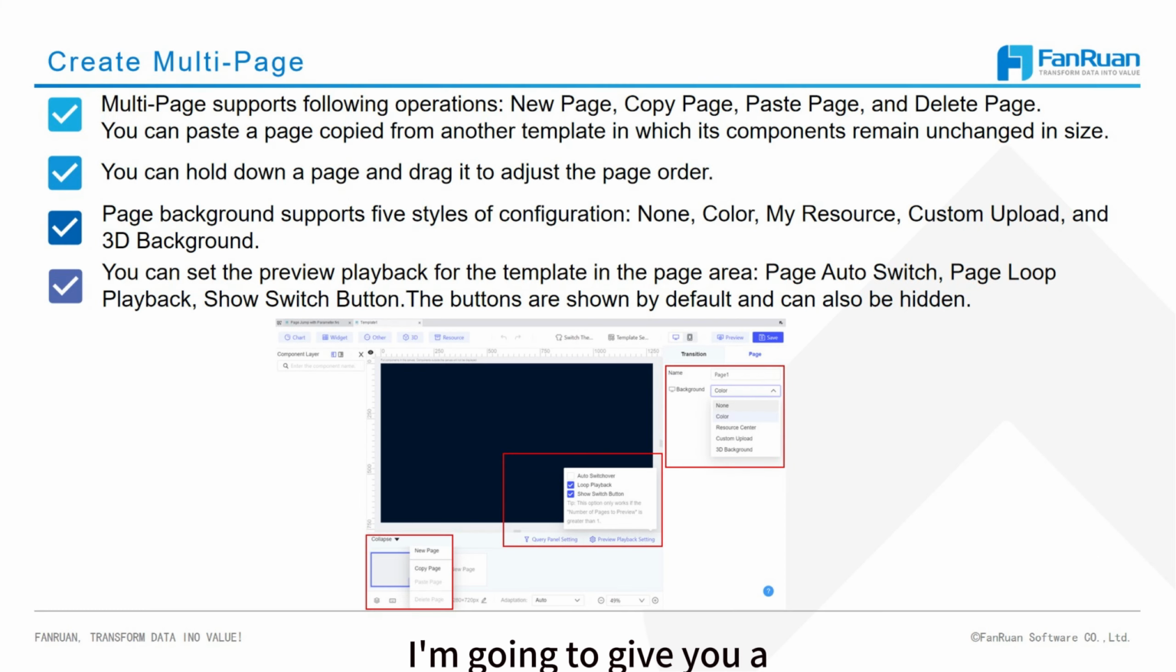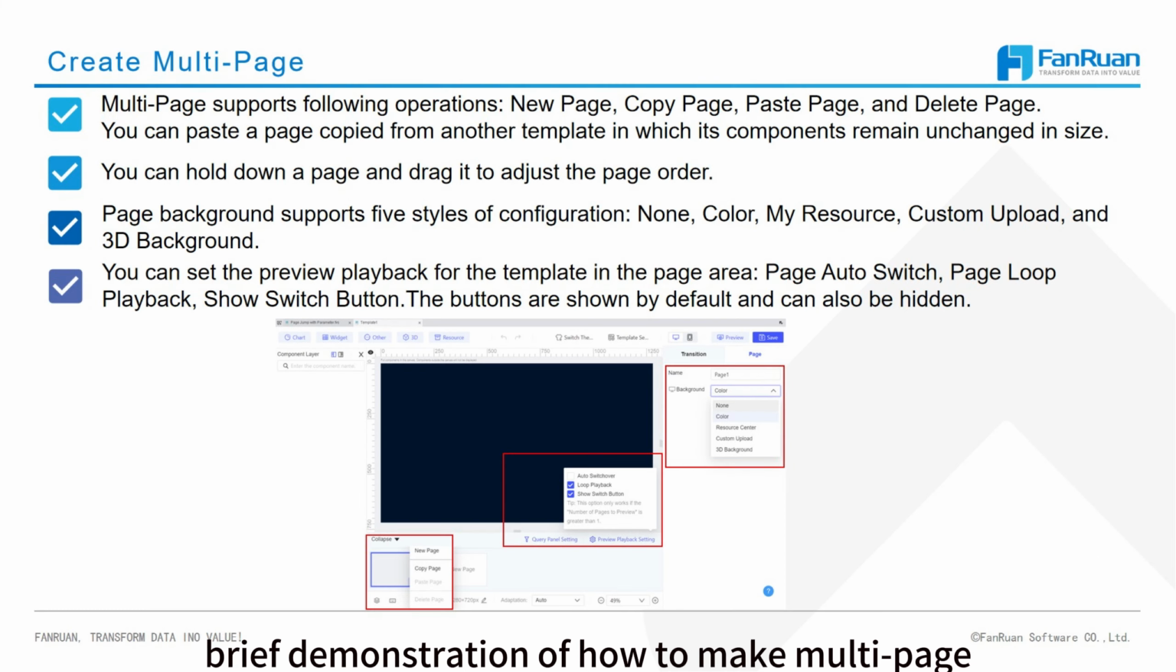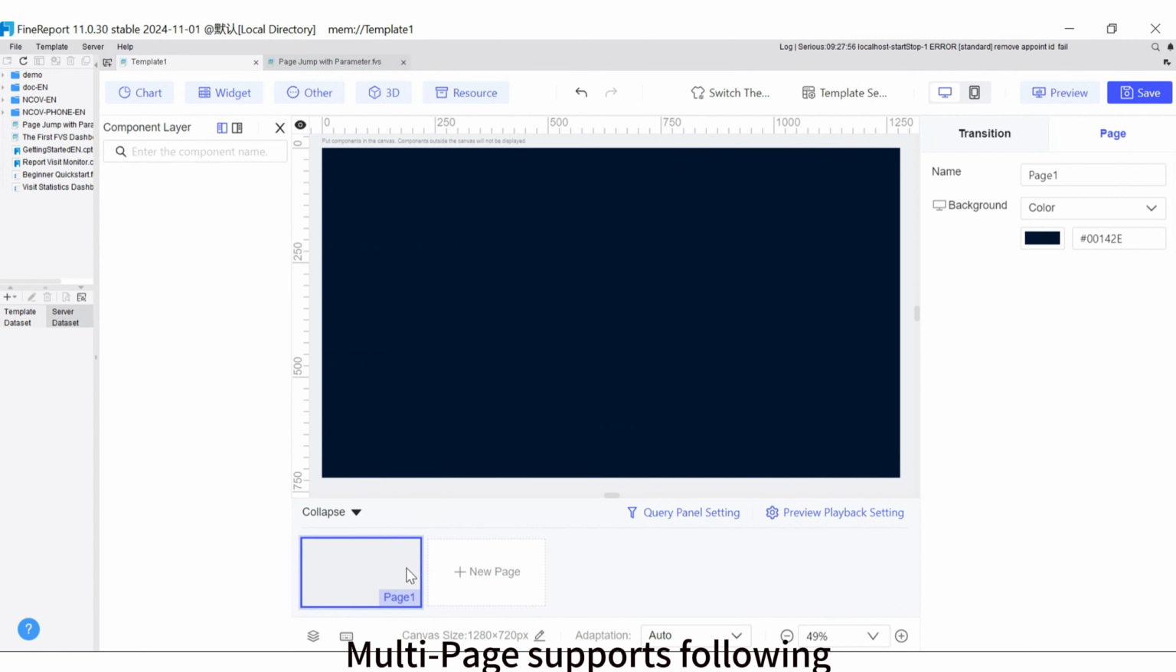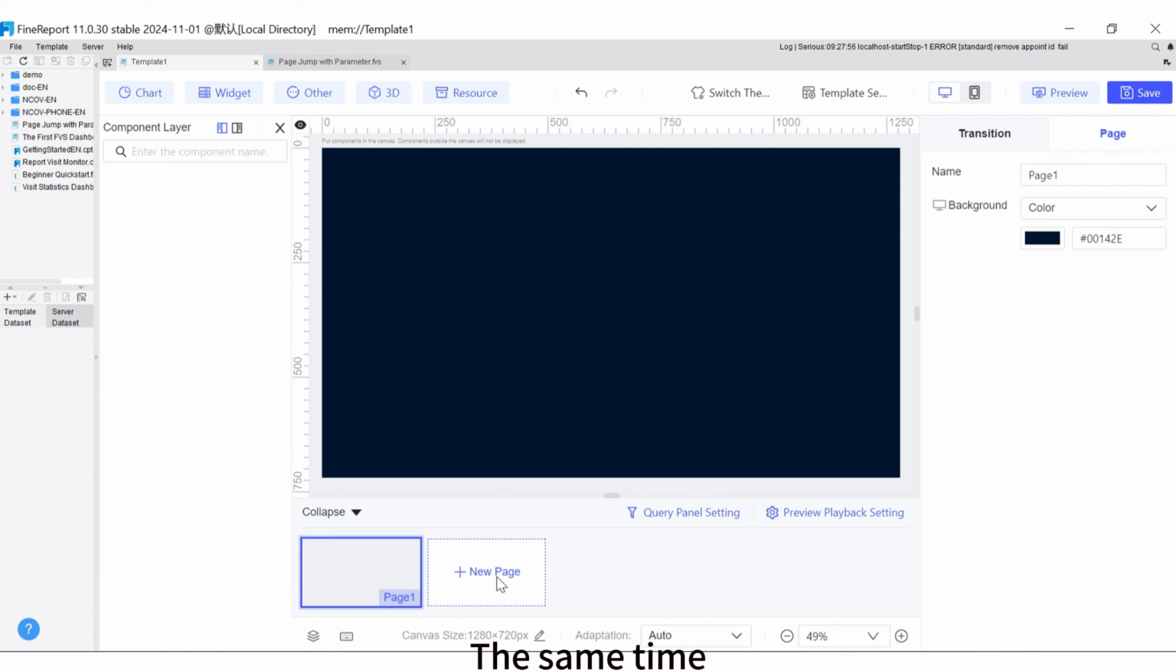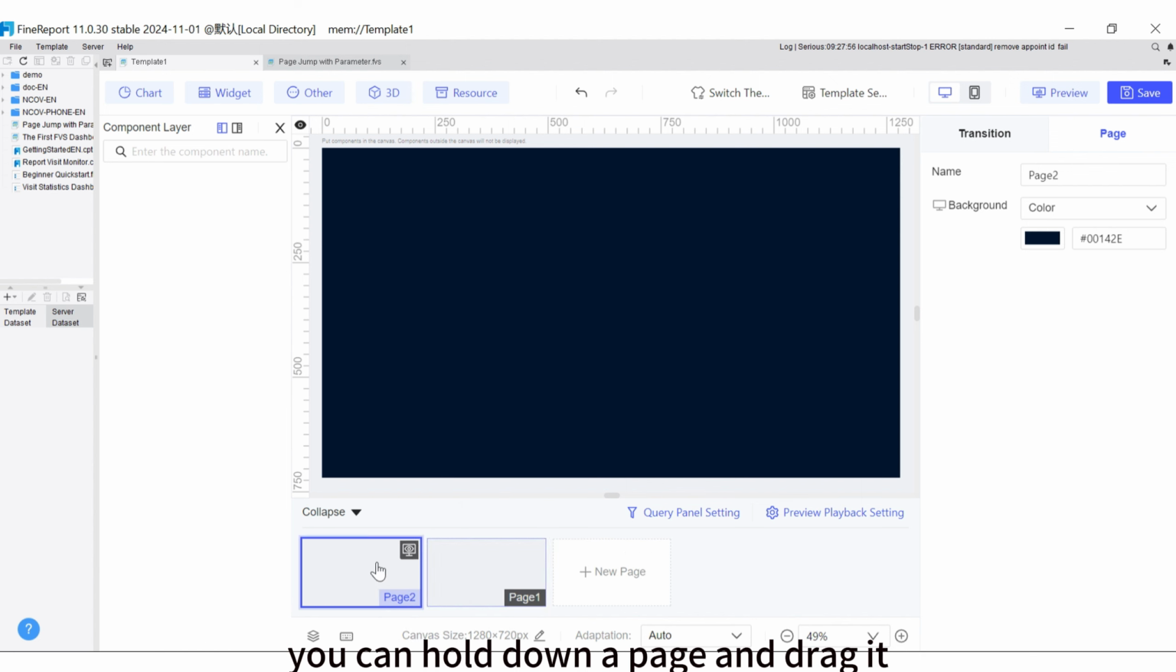I'm going to give you a brief demonstration of how to make multi-page. Multi-page supports following operations: new page, copy page, paste page, and delete page. You can paste a page copied from another template in which its components remain unchanged in size. At the same time, you can hold down a page and drag it to adjust the page order.